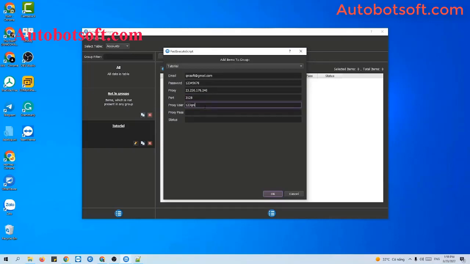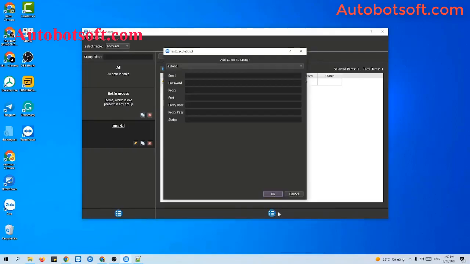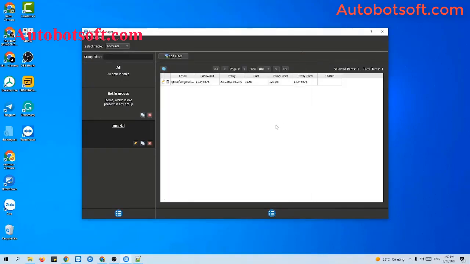In this video, I will fill in all these sections and then click OK. You can see the data has been imported. Similarly, you can enter thousands of accounts into the dialog box here. Another way for you to import data is you will create a text file to save accounts.